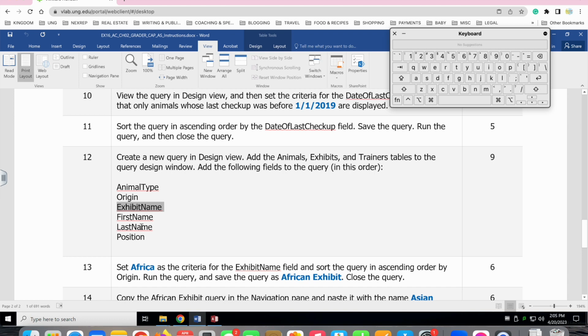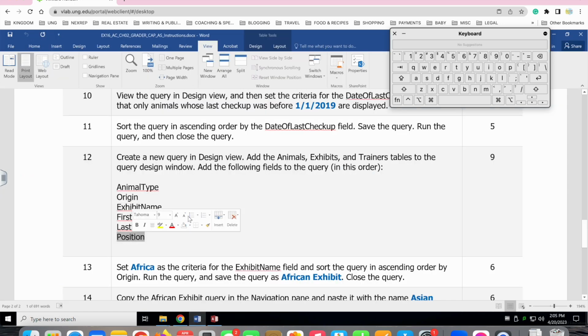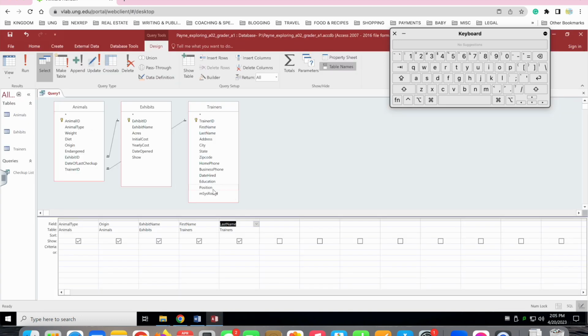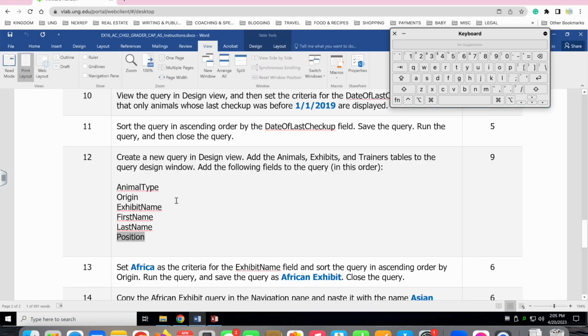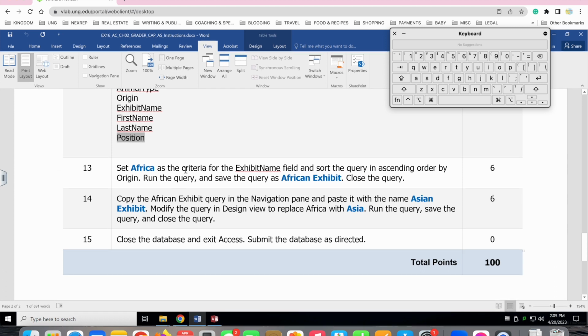Okay, then first name, last name. Well, that's clearly not an animal or exhibit, so that's the trainer. So first name, last name, and then the last thing it wants is the position. Okay, so there it is. So see, we've got information from all three tables in this query. All right, and it says to set Africa as the criteria for the exhibit name field.